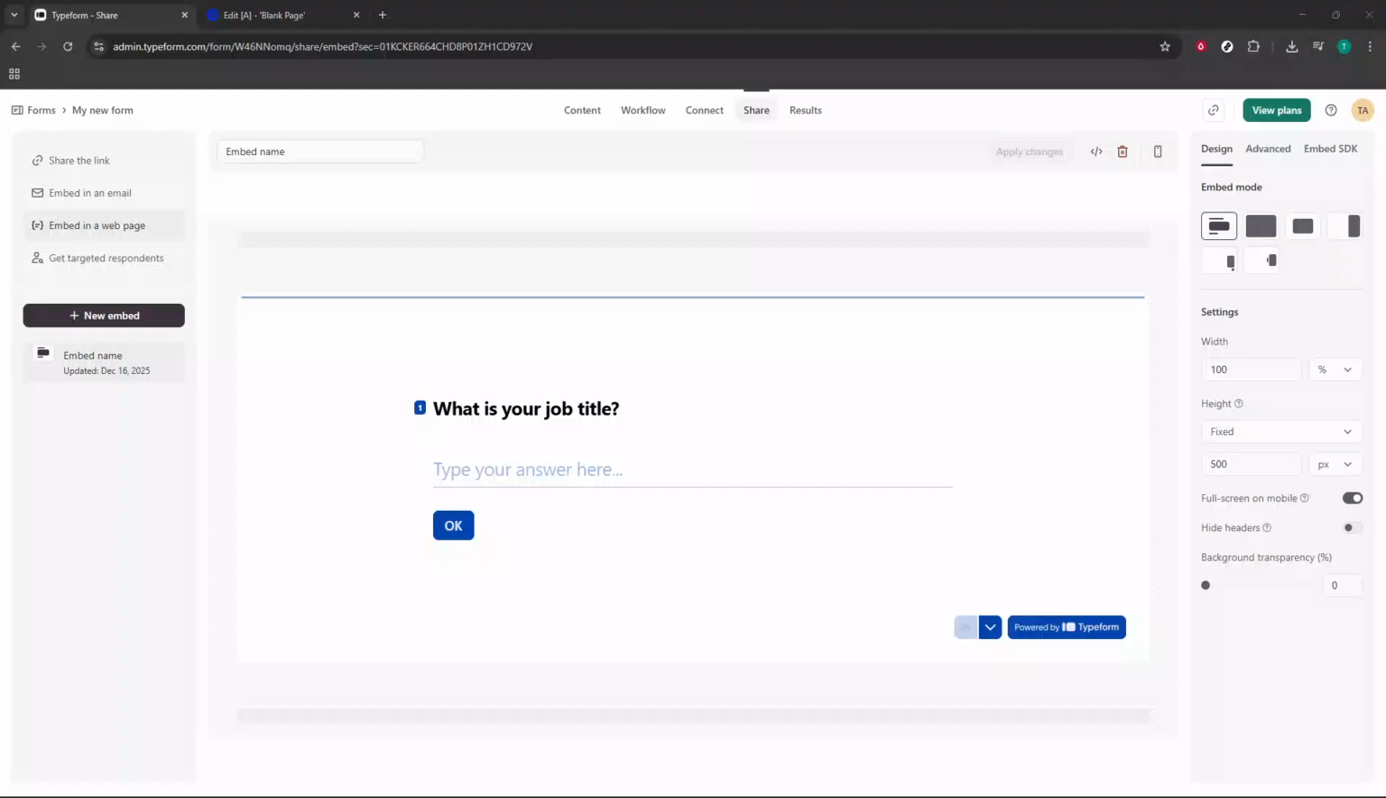In today's video, I'm going to teach you how to add Typeform in Unbounce. By the end, you'll have your Typeform embedded neatly on your Unbounce landing page, ready to collect responses without sending visitors elsewhere. First, start by grabbing the embed link from your Typeform.